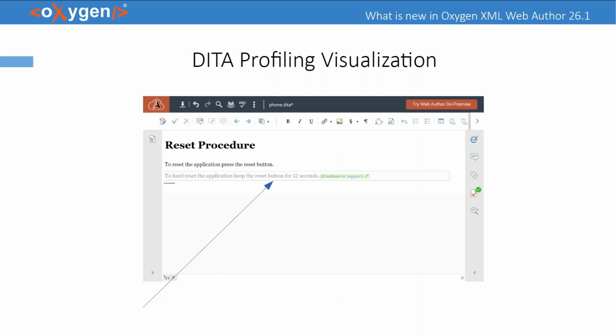DITA profiling visualization. Once a profiling attribute is set, you can visualize it in the editor. It is rendered with a green border, and the condition is presented on the right side here. And you can choose a DITAVAL, and if the conditions within exclude the content, the excluded content is rendered a little faded. From the DITA context dialog, you can also choose to completely hide the excluded content.